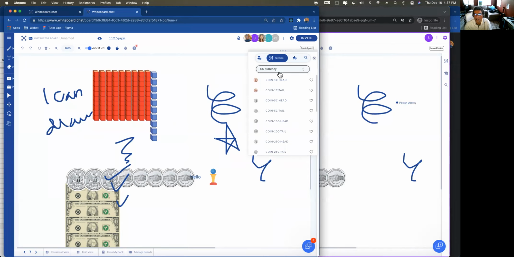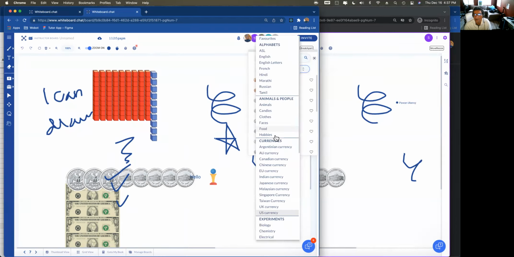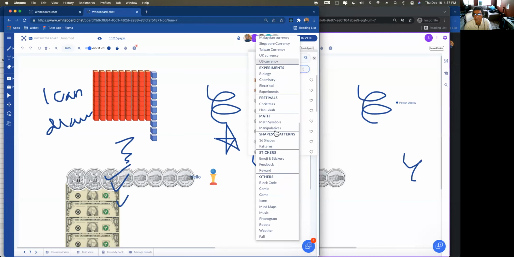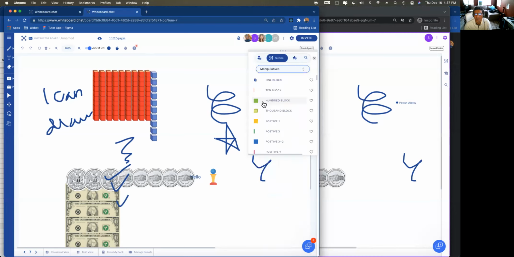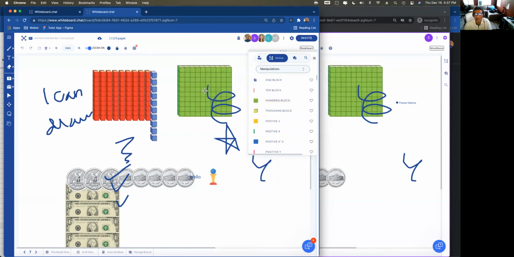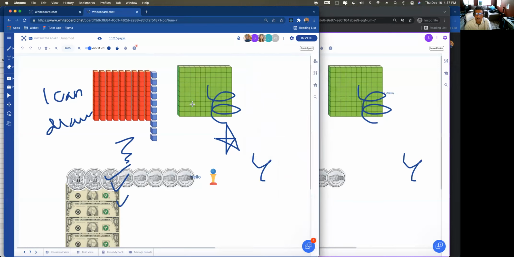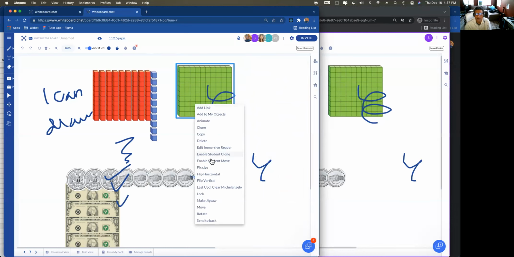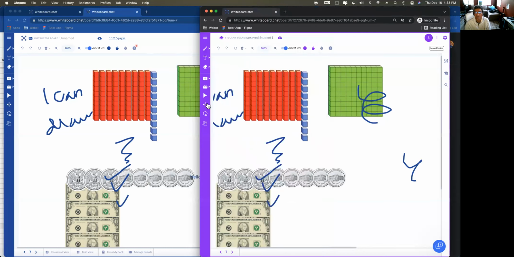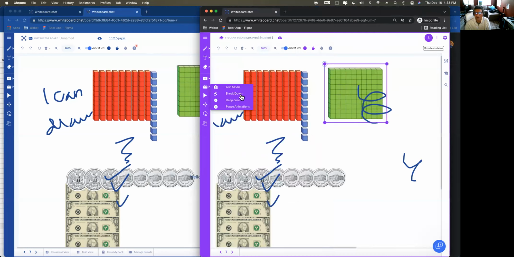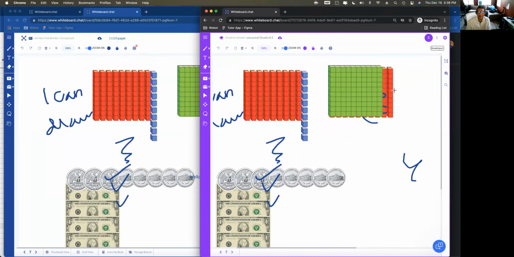So let's say I put, where is it? Manipulator. I put a block there, but in this case, what I can do is click this and say enable student move. Then as a student I can move this and use the breakdown tool. So either I have to drag it out myself, or if I change it, oops, I should have done clone.